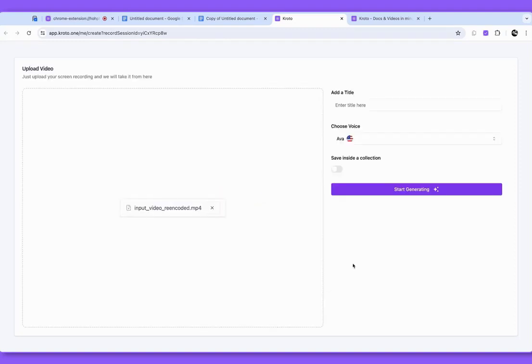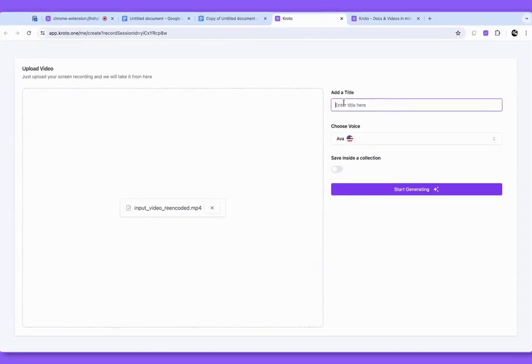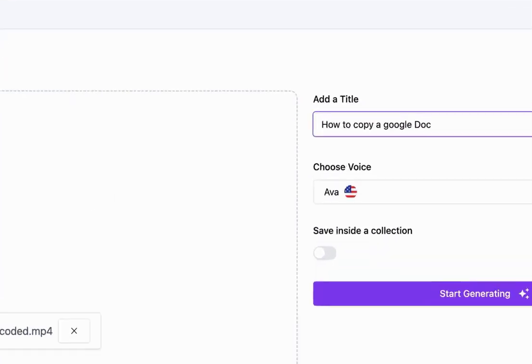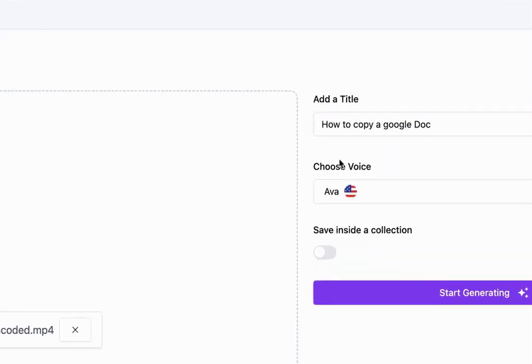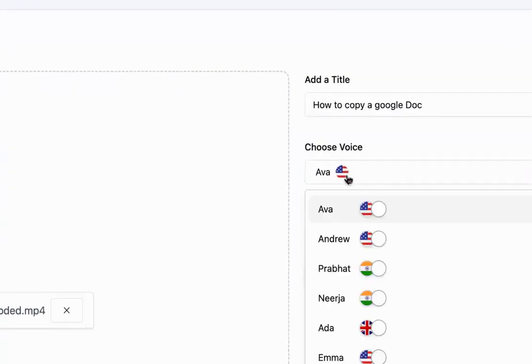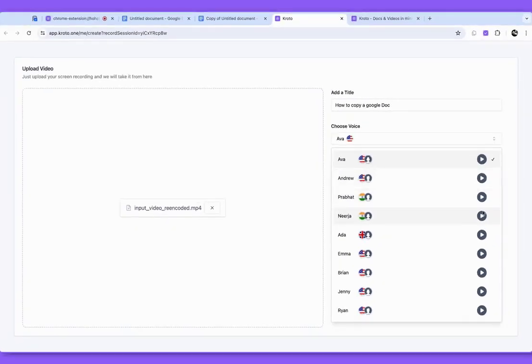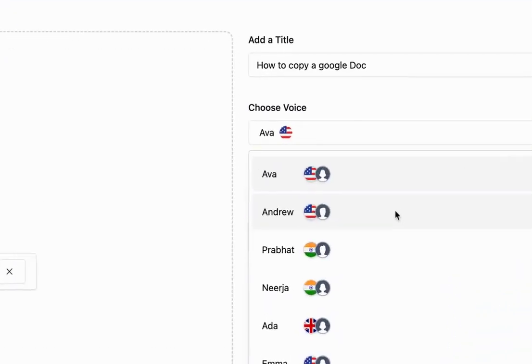Next, you'll need to enter the title in this input box. Just type it in and proceed. Then, you can choose the desired voice for the AI voiceover by clicking on this button. To get a preview of these voices, simply click on the corresponding preview buttons. For instance, I'll go ahead and choose Andrew.